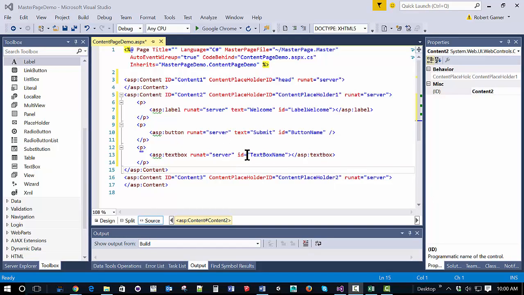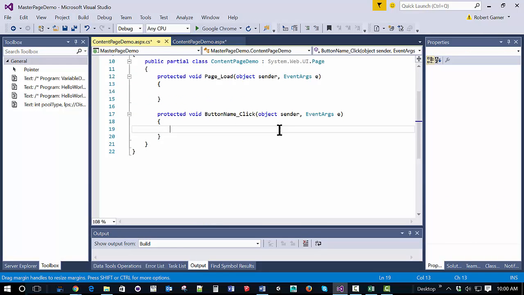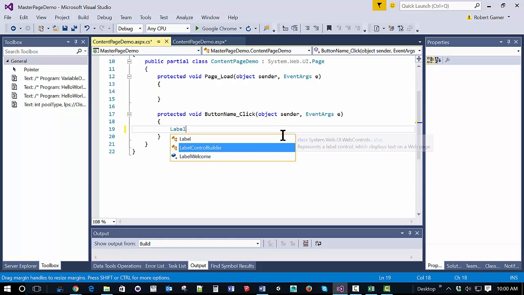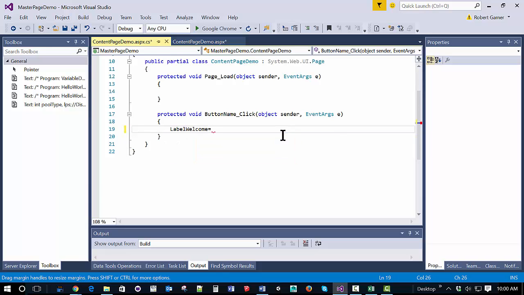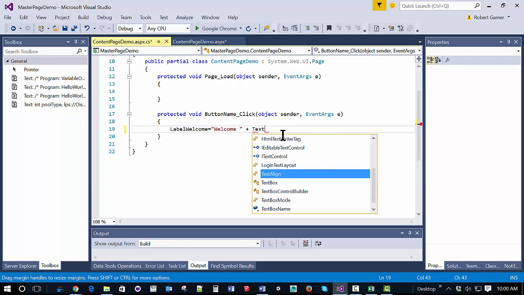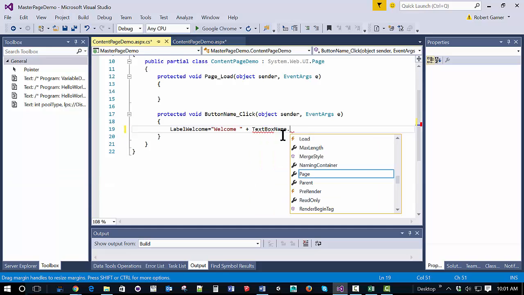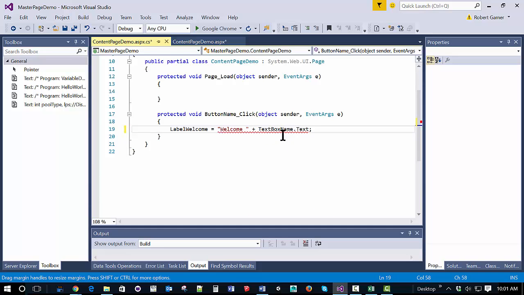And we're going to write an event for our button. And all it'll do is it'll say label.welcome is equal to welcome plus whatever is in the text property of that text box.